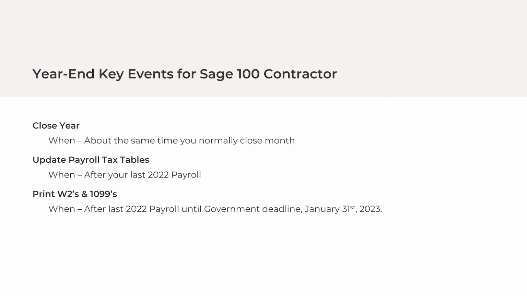You're going to have the same year-end key events that happen, with the exception that the tax tables are updated as part of the software. So even if it's released prior to your last payroll of 2022, you want to make sure to wait until after your final payroll of 2022 to update Sage 100. Otherwise, you can close the year from any software as far as I'm aware. So you should be able to close your fiscal year at any point.